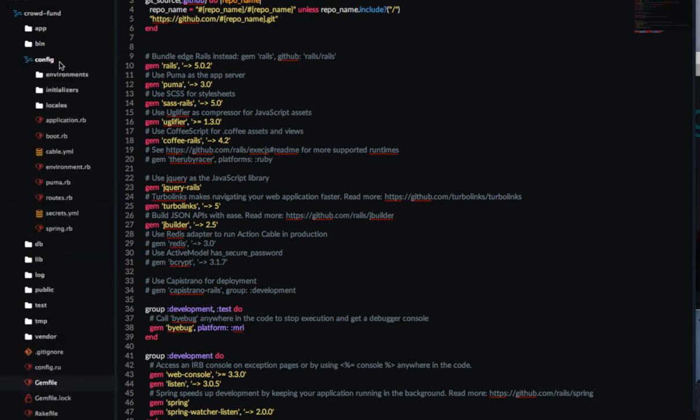Config, these are your configuration files. So the files that have to do with when Rails initializes, the global application files and settings, the routes file, a secrets file for storing variables or API keys or passwords and things of that nature. You'll be working in and out of the configuration folder, so you'll be familiar with it.